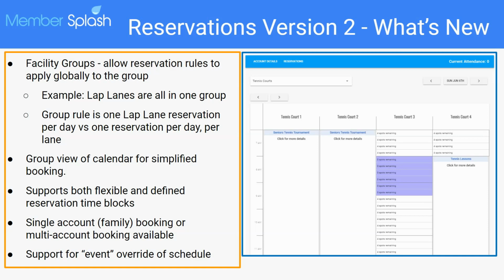The group view of the calendar is also new. So what you will see for a group is, instead of having to shop on tennis court 1 for availability and then look at court 2 and then look at court 3, you can on an individual day look at the availability of time on the court across the entire day across all 4 courts that you have.